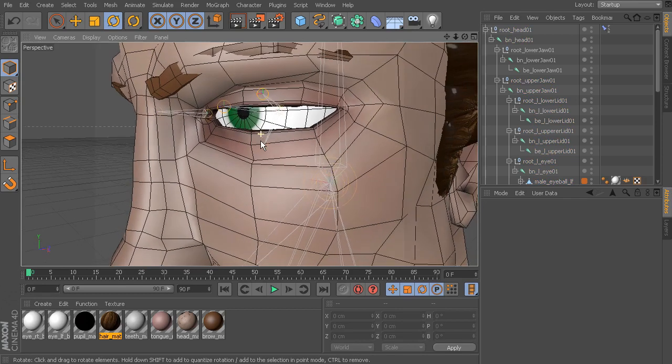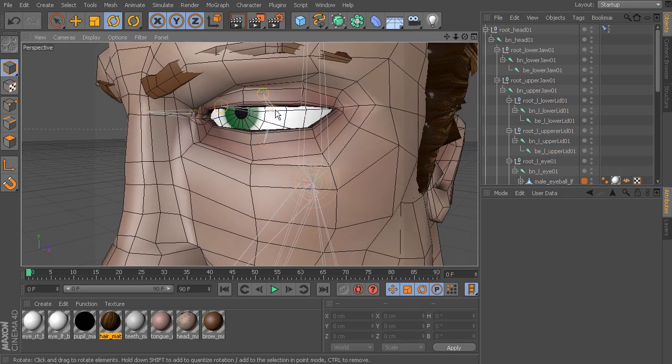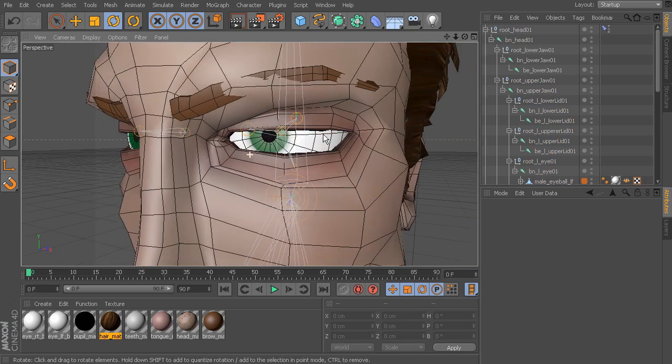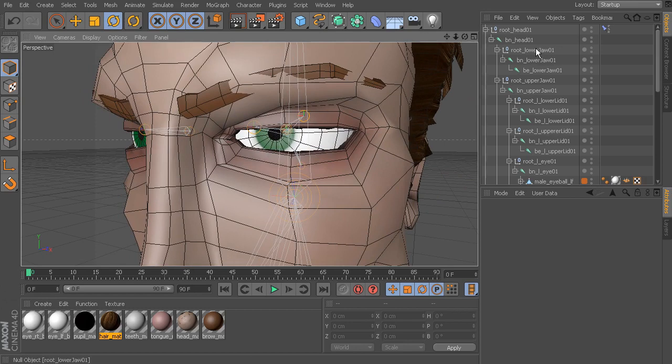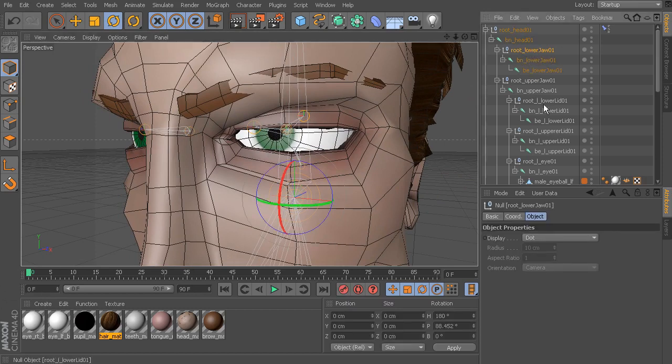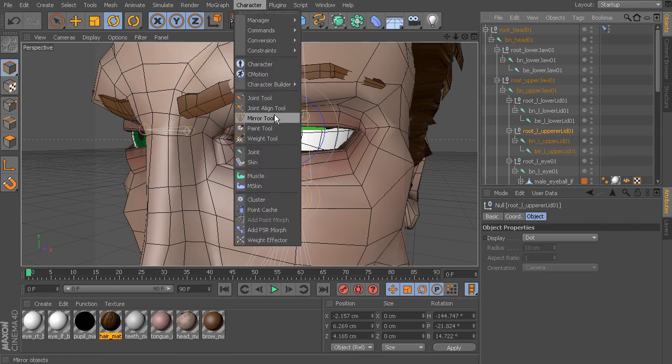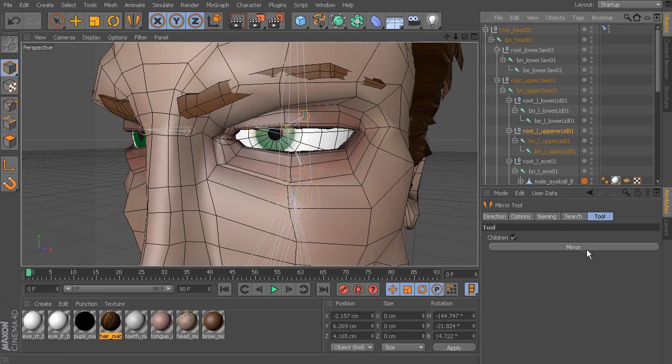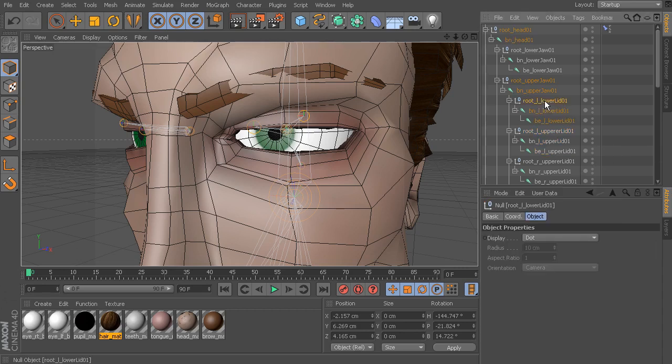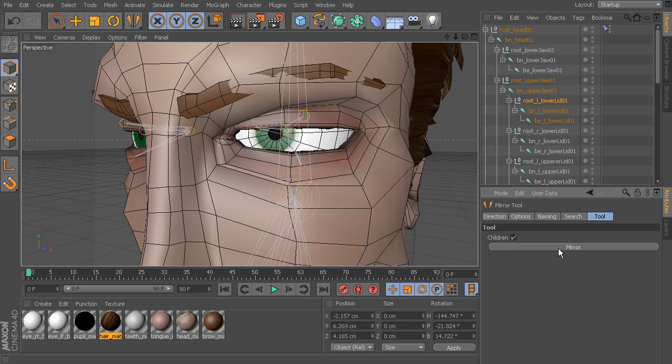And we're ready to now mirror these across. So grabbing the root of the upper lid, with that selected, we'll grab our mirror tool. All of our settings should be fine. Let's do the same thing for the lower lid. There's its root. So that's selected. Going back to the mirror tool, we'll mirror.